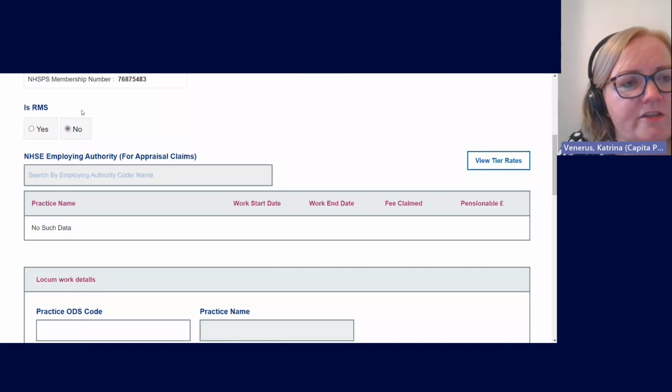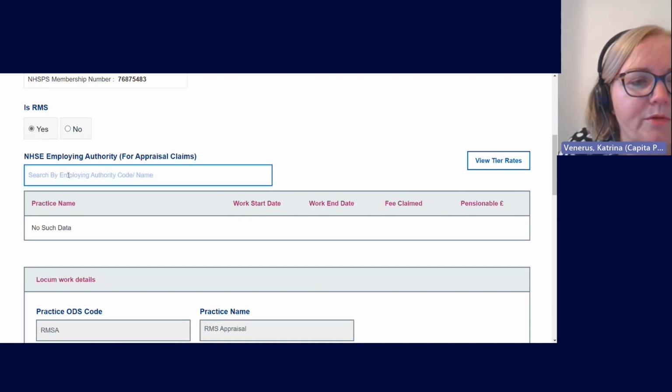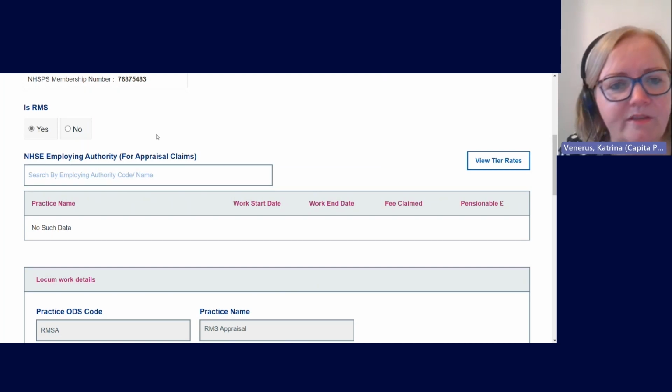The first question we need to answer is whether this is RMS. So is this appraisal locum work, or not? If we say yes to that, then we're invited to enter the employing authority codes, and we can submit our Locum A form for appraisal work.